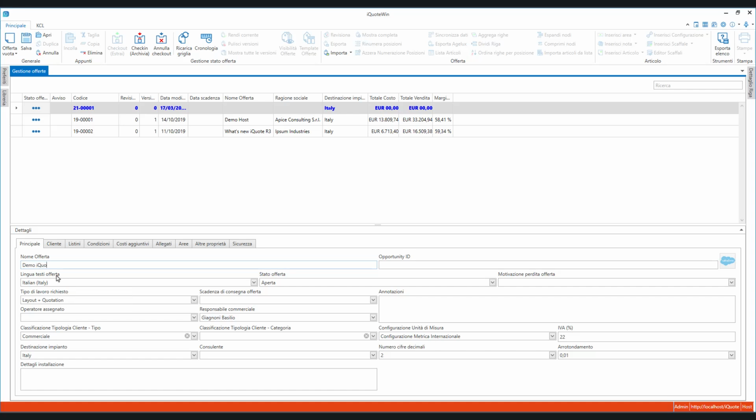Other details can be added, such as an internal ID code, the language of the offer texts, the offer status, and whether it was closed positively or negatively during the project and negotiation phase. If closed negatively, we can also input the reason why the offer was lost. These data entries allow an administrator or manager to generate statistics and data extractions to categorize and track offer performance.